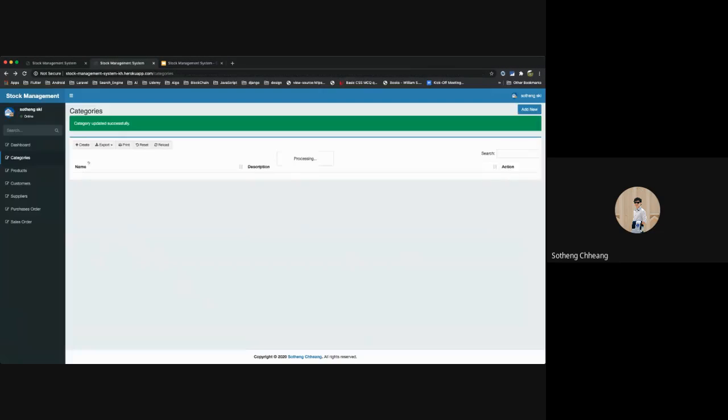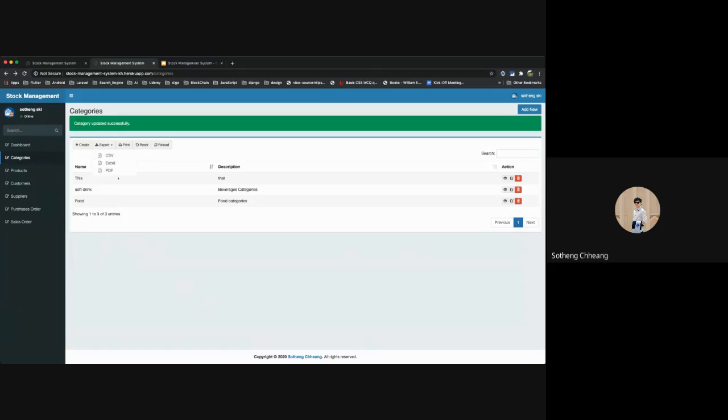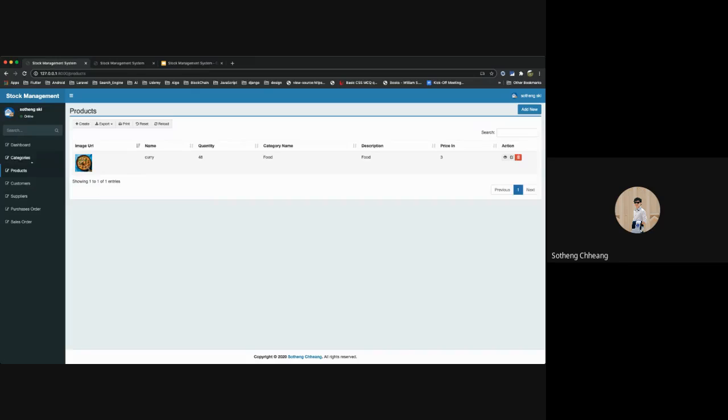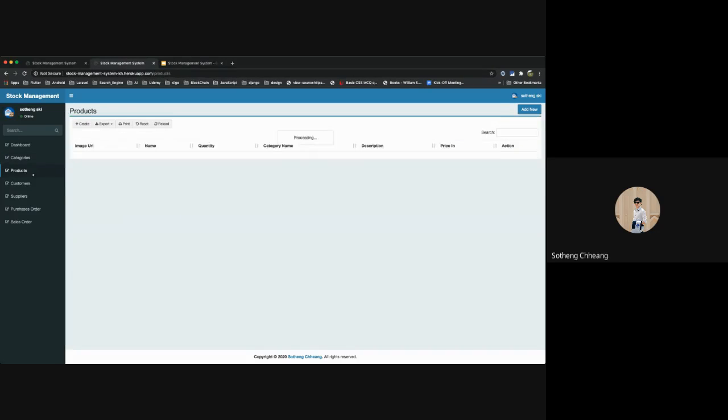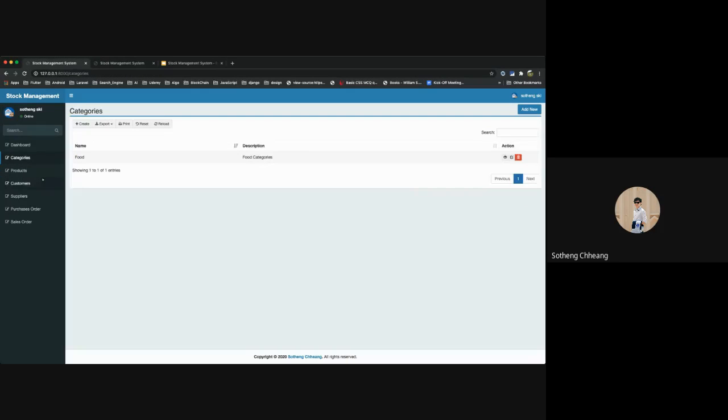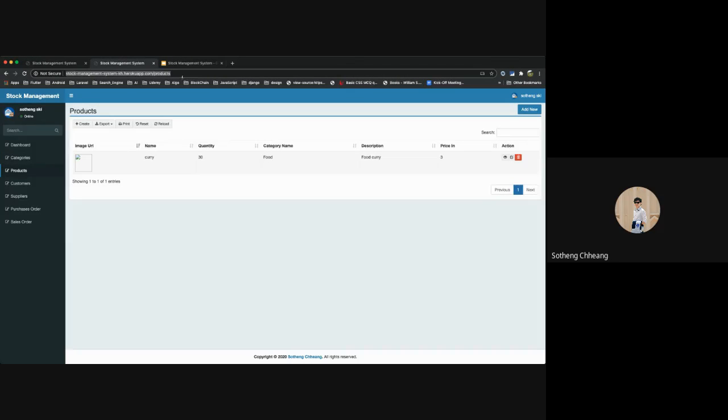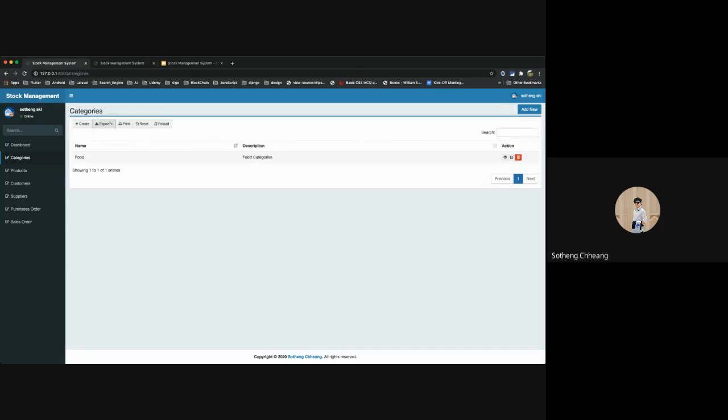Export in PDF. Oh, it's not working. Maybe I haven't implemented the PDF with the server. Actually, in my system, this one is the development, but this one is the product. I think it has trouble with the server. In here, it has no problem, but when I launch it, it has many problems, like printing the PDF.